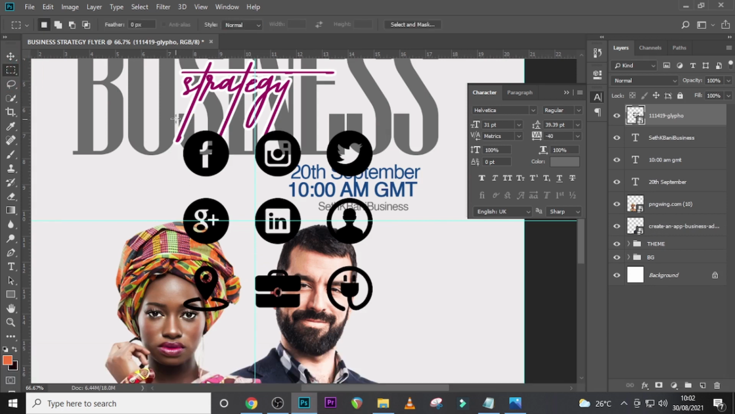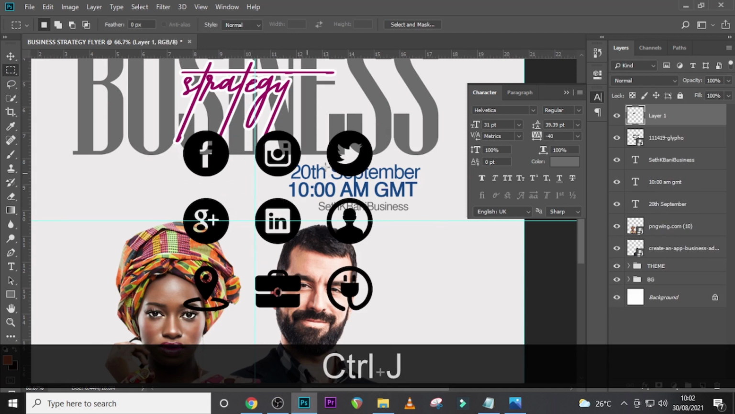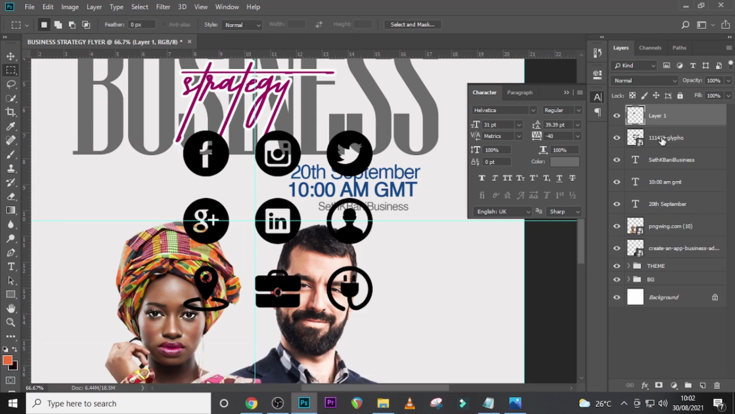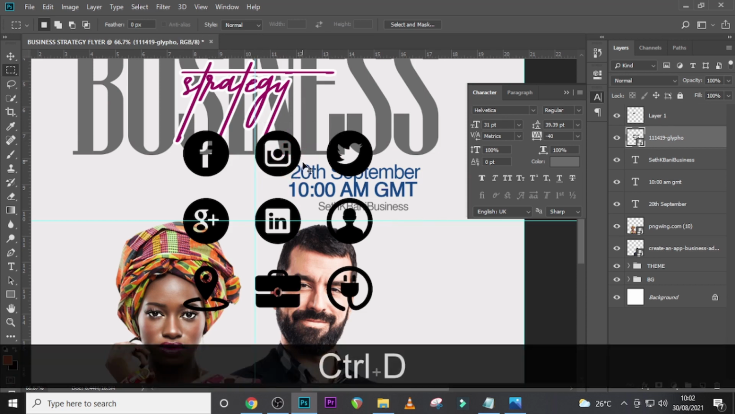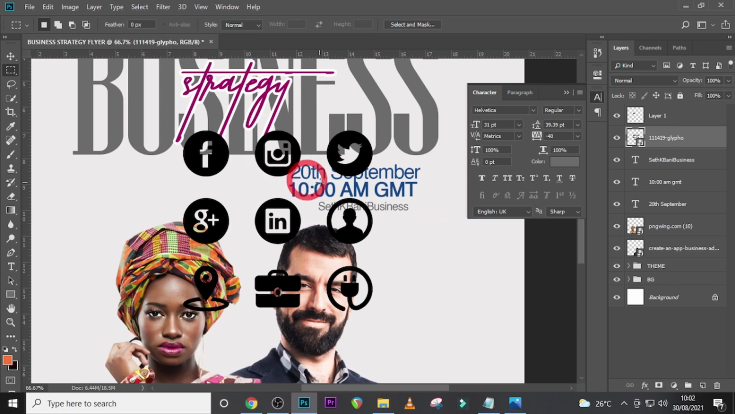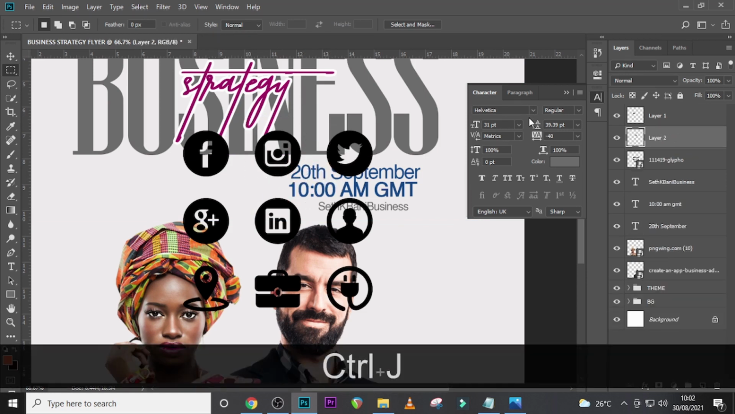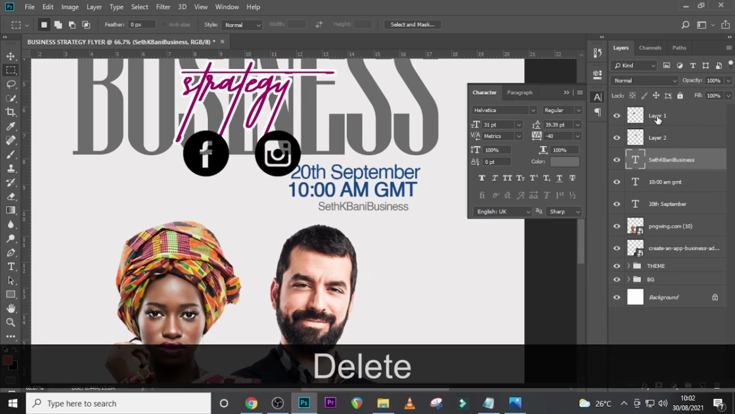Pick this, and then let's Ctrl J to duplicate that side only. Come back and click on it again, and then choose this. No, we don't want that. Let's hide the lines. Alright, so let's Ctrl J to duplicate it again. Now we can delete this one.